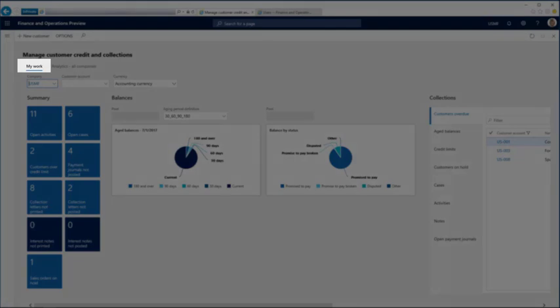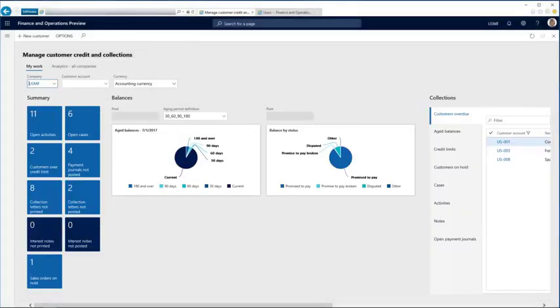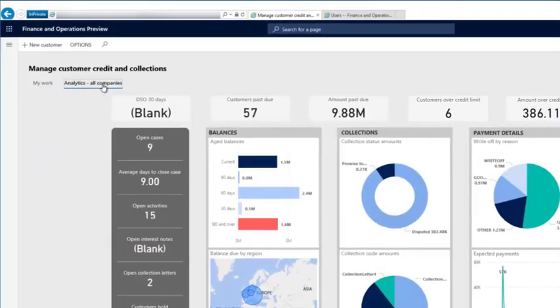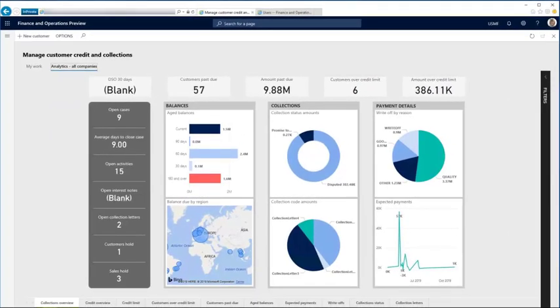On the My Work tab, we see the standard operational workspace designed for this business process. Click the Analytics All Companies tab to access the analytical view of your data. By default, you'll see the standard report included with the application suite. These predefined solutions make a great starter for organizations. However, they don't allow you to report on external data.